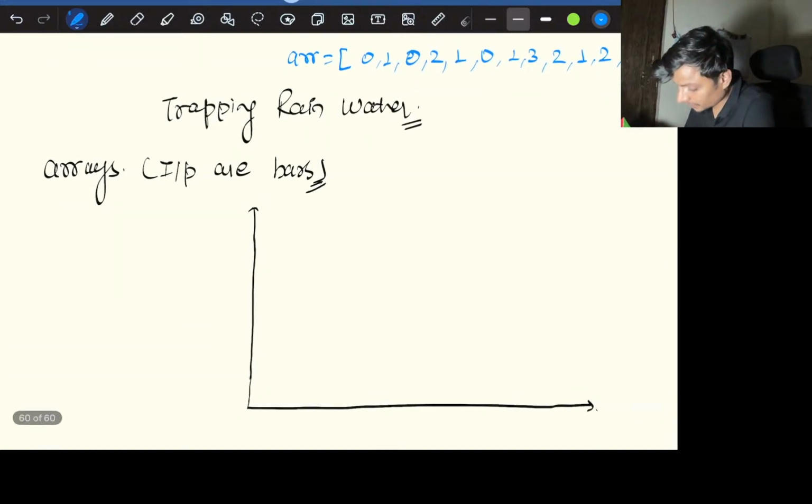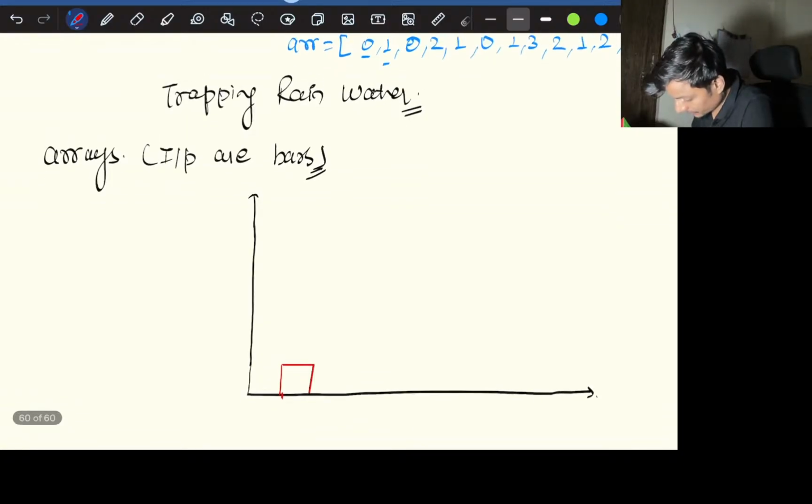So just consider them as bars. I'll draw the pictures of them so that there is a clear mindset of what they are representing. So for the 0th index, it is 0. For first index, the bar goes like this. This is 0, this is first. For second index, again it is 0. For third index, it is 2. So we'll go up to 2 bar. Okay, somewhat like this.